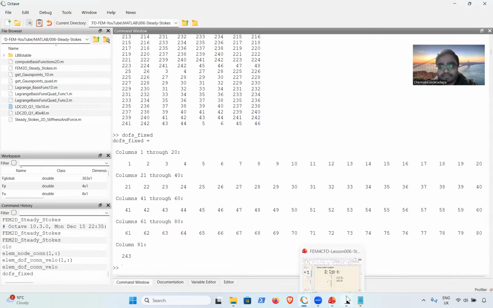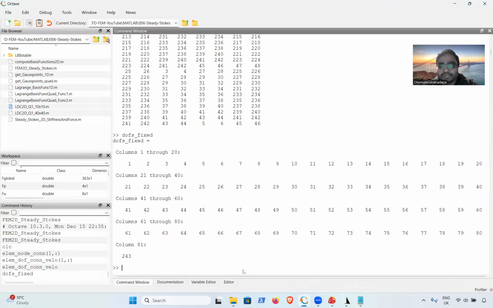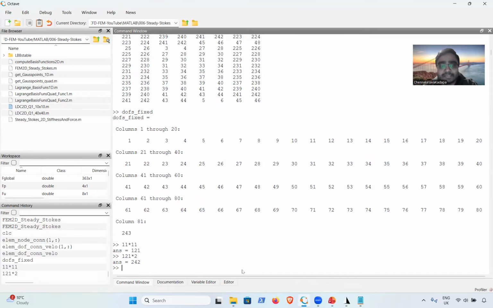Okay, so we have a 10 by 10 mesh. That means we get 11 by 11 nodes. So 11 by 11 is 121, and so we have a total of 121 nodes. And at each node we have 2 degrees of freedom, so 242 velocity degrees of freedom. And then the first pressure degree of freedom would be 242 plus 1, so 243.